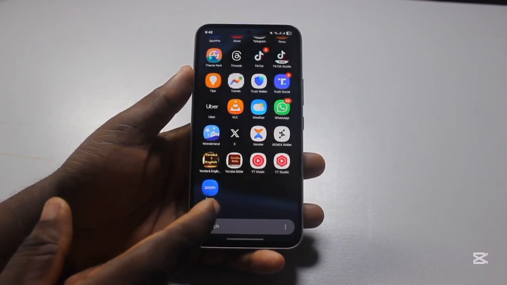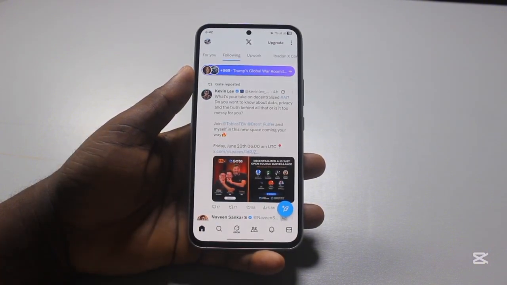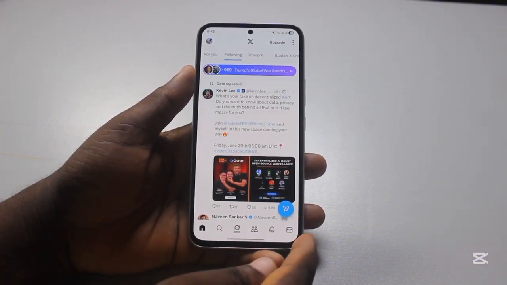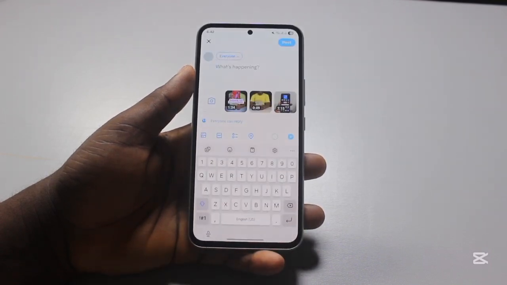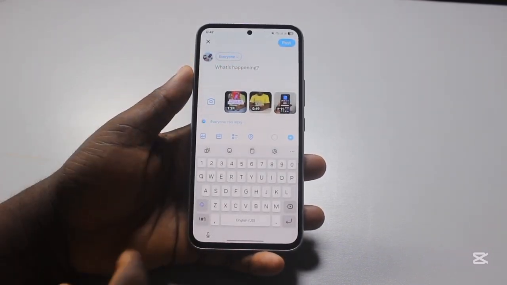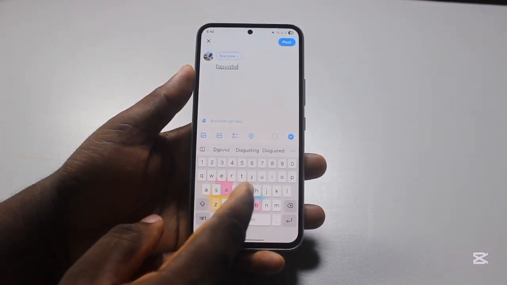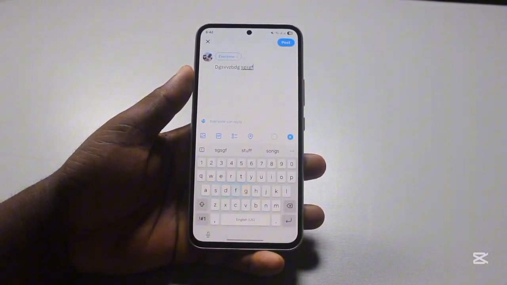Now the first thing to do is go ahead and open the X application on your phone. Then click on the leaf icon beneath the inbox tab. Then you're gonna go ahead and write whatever you want to post on Twitter.